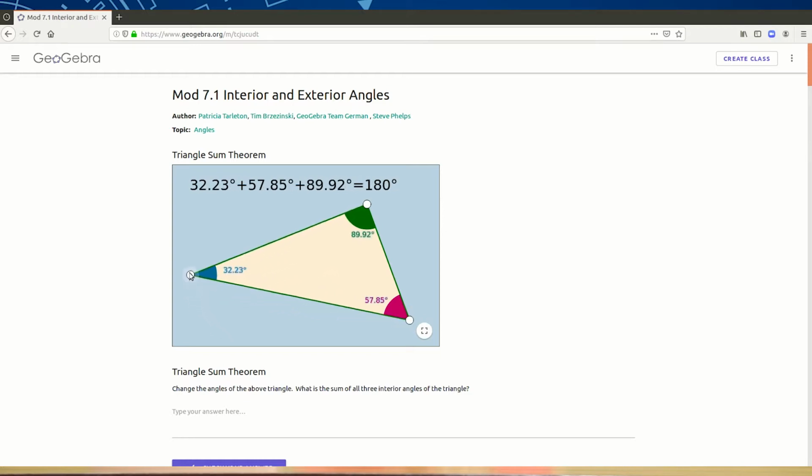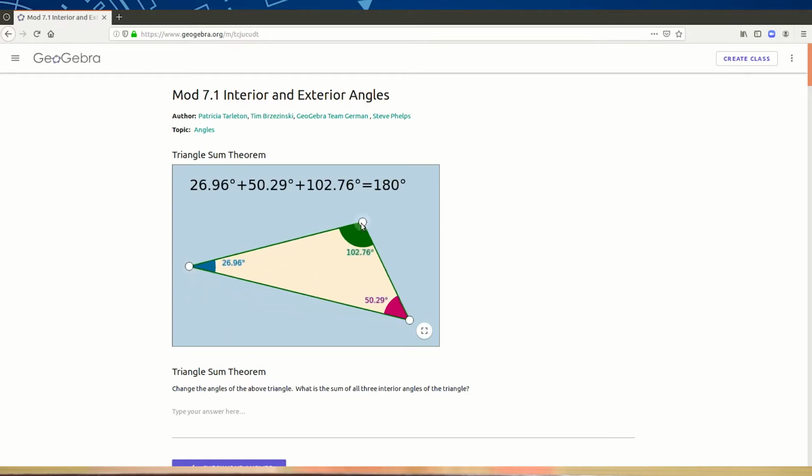So in a second, you can see we can show hundreds of triangles. When we use such tools in our classroom, students will be able to understand that it is true for uncountable triangles, which helps them to understand this as a generalization rather than as a factual statement.